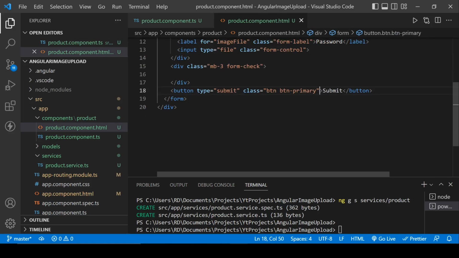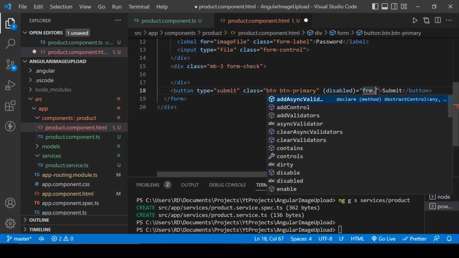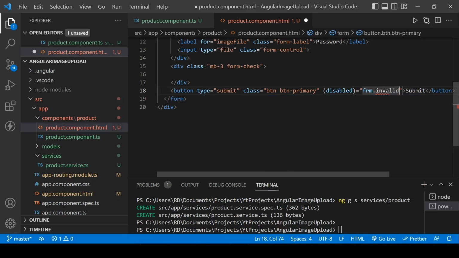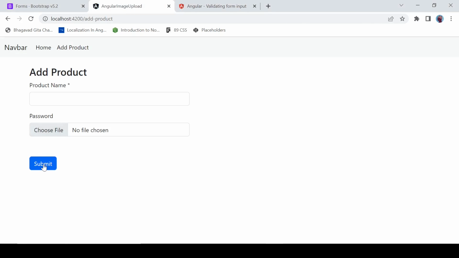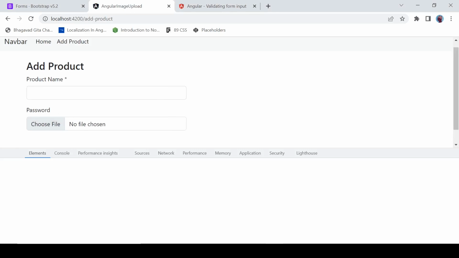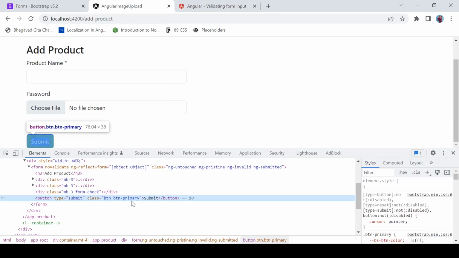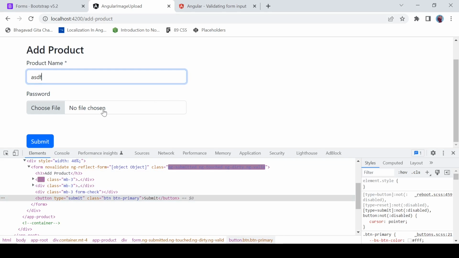And right here it will be disabled until our form is valid. So right here, if frm dot invalid, if form is invalid, then our submit button will be disabled. So let's see. Okay, and let's see, is it disabled or not? And it is not disabled. I don't know why.